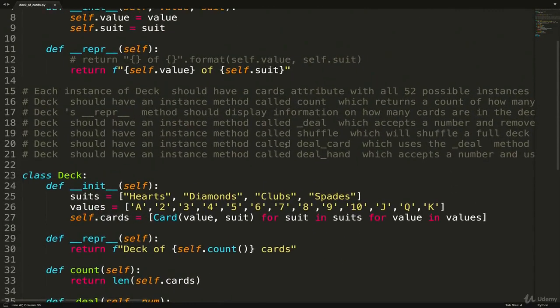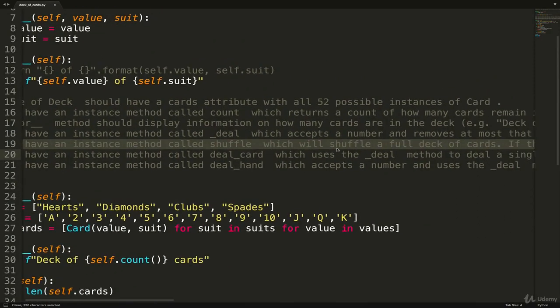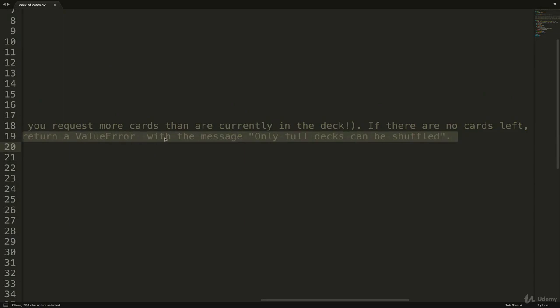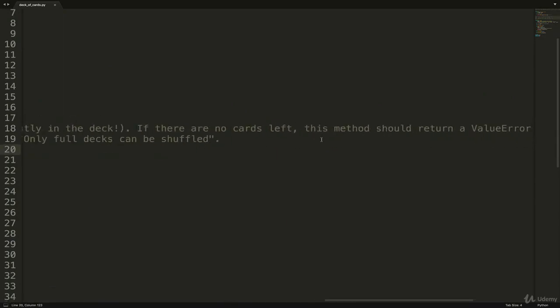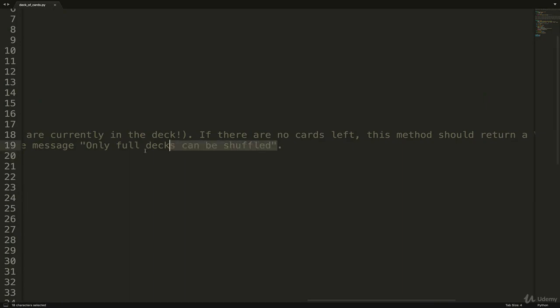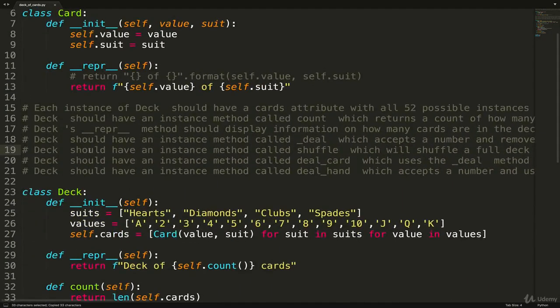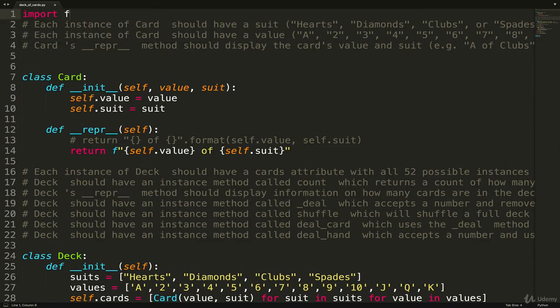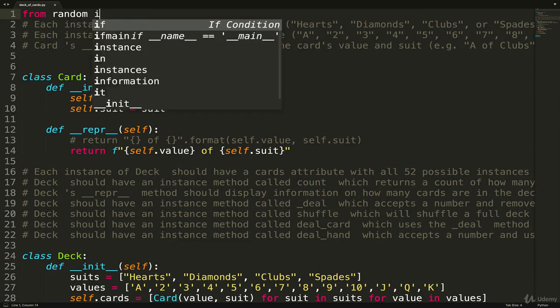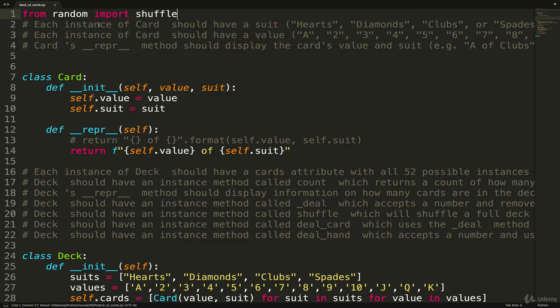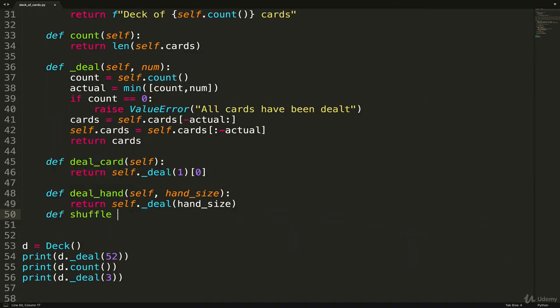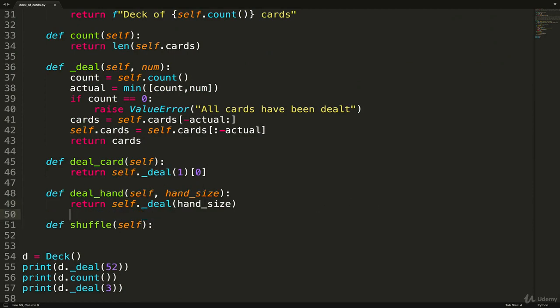All right, and lastly, we need to deal with shuffle. So shuffle will shuffle a full deck of cards. If there are cards missing, the method should raise a ValueError with the message "Only full decks can be shuffled." So to actually do the shuffling, I'm going to import random. And actually I'm going to do from random import shuffle. That's the only method I need. So we'll import that shuffle method, and then I'll define my own shuffle down here, def shuffle(self).